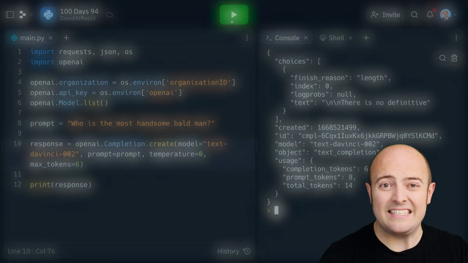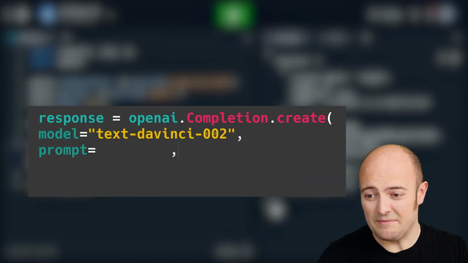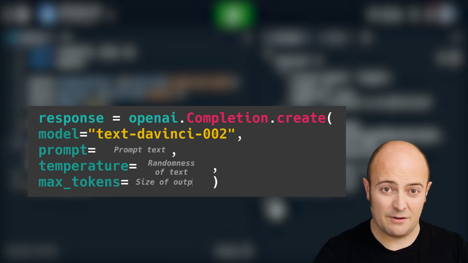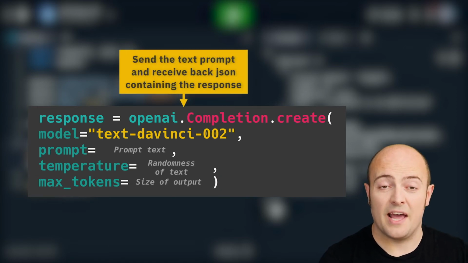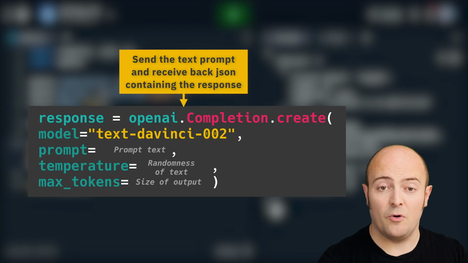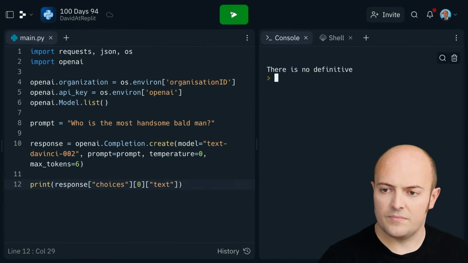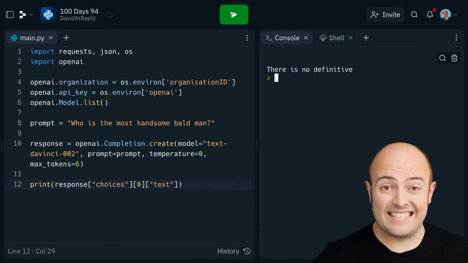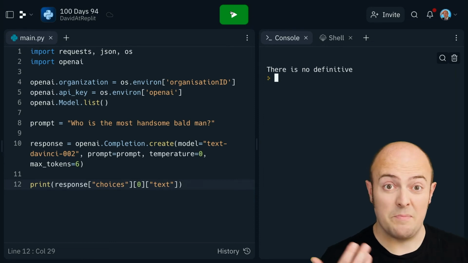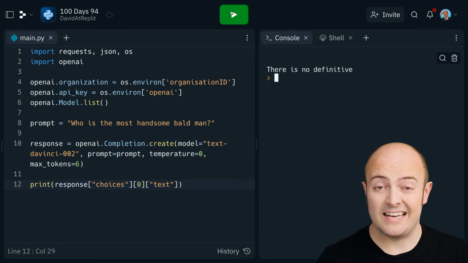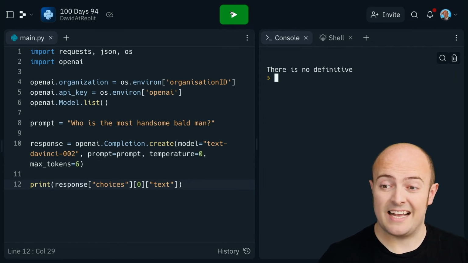Oh, there's no definitive most handsome bald man. Never mind. So what we can do with this now is we can feed text to OpenAI and pull it back. Let's see if we can pull back just a response. Now, once again, we need to go to index 0 on this choice because there could be multiple things coming back if we ask for that. So we're just taking the first one and pulling the text from it.